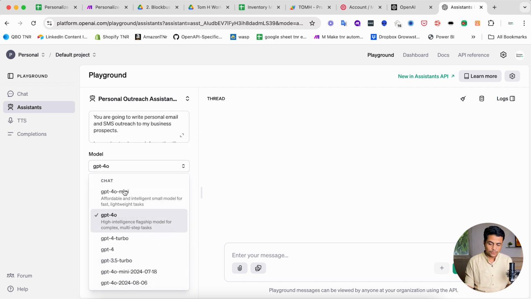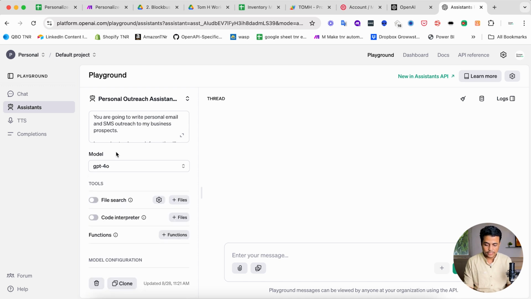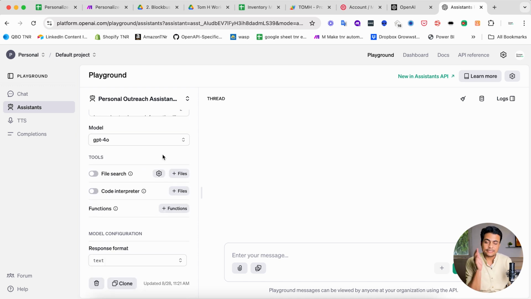Here we can choose what model we want. It's ChatGPT 4.0, 4.0 mini, turbo 4 and so on. So currently I'm selecting GPT 4.0. Now you can train this GPT with your business information. That's super important.